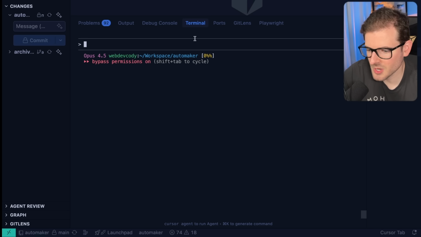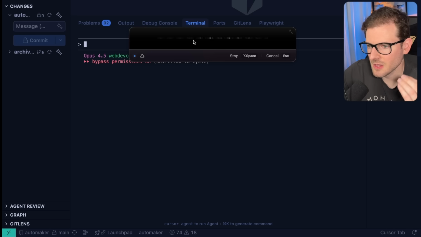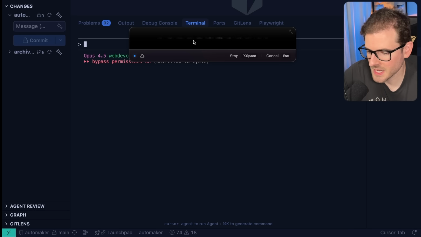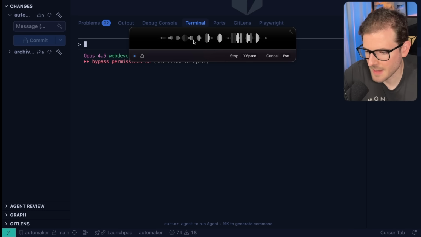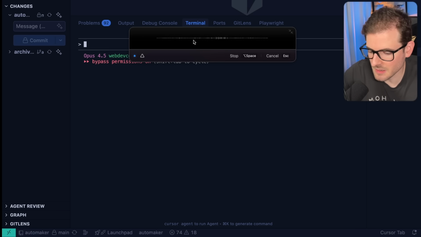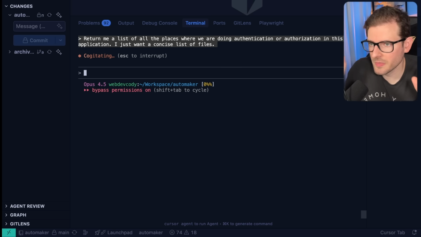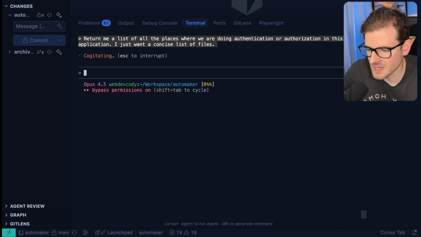I do want to show you the context window. Return me a list of all the places where we are doing authentication or authorization in this application. I just want a concise list of files. And we're going to let this run all the way through, and we're going to see how large the context window is after this runs.